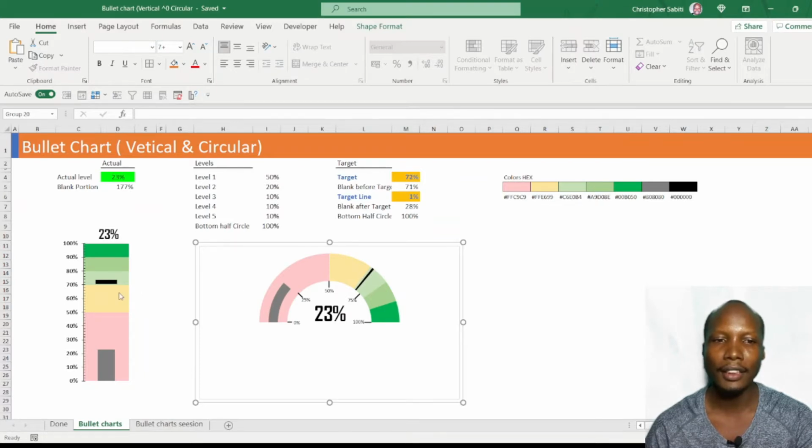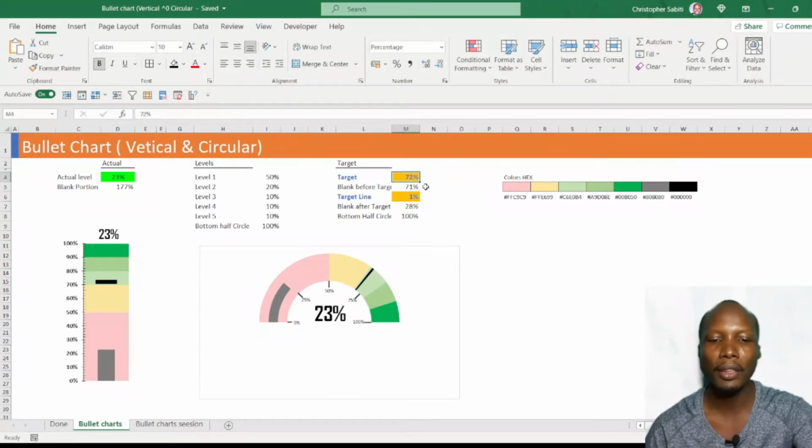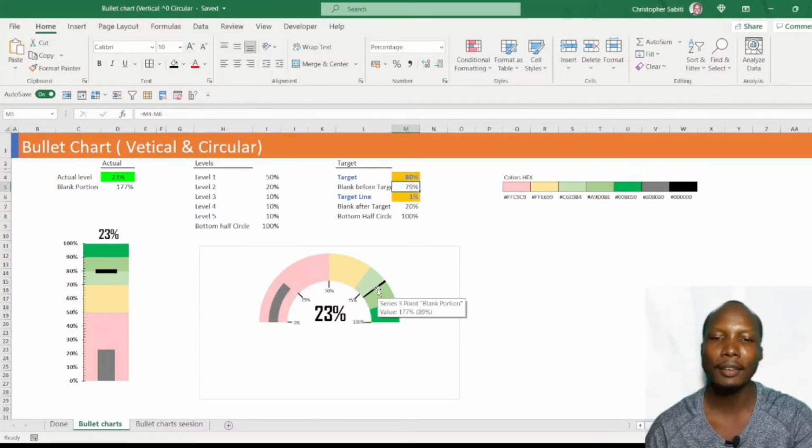You see that target marker, like here you see it is at 72. So if I change this to around 80, it will automatically change and the target marker will be changing. So we are also going to consider that. I will show you that.